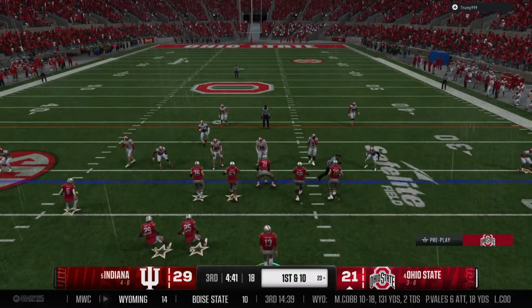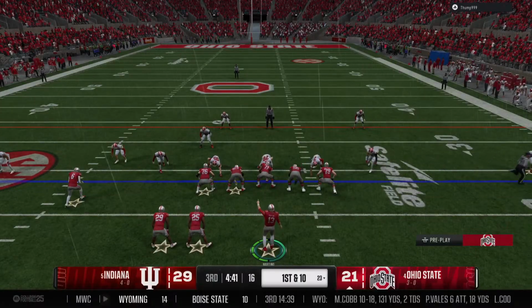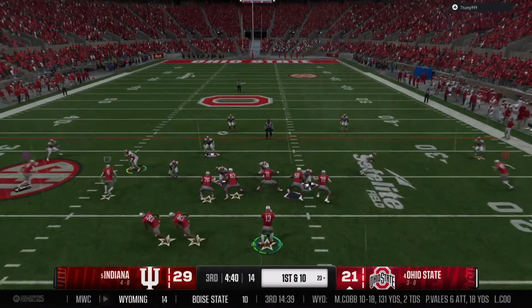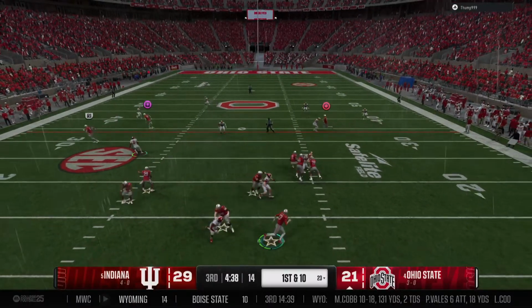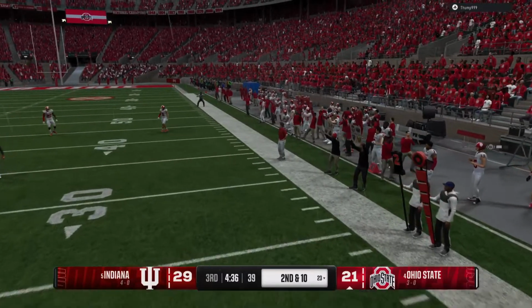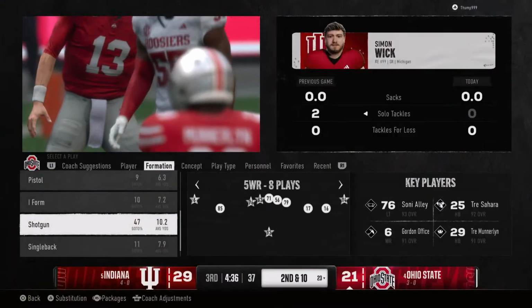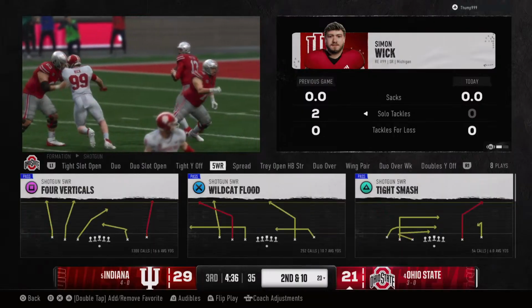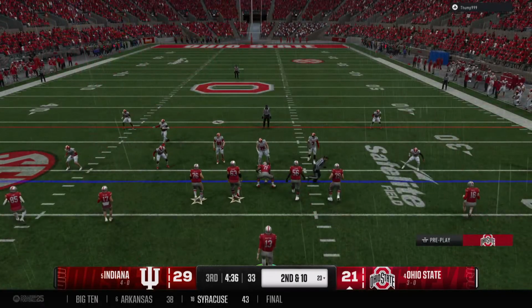Here comes the powerful Buckeye offense back onto the field. Let's see how this quarterback responds. Remember, an interception on the very first play of the last possession. Just trying to get rid of it. Able to throw it away. He felt the heavy pressure, took a hit, but got rid of the football. Second down after the incompletion.